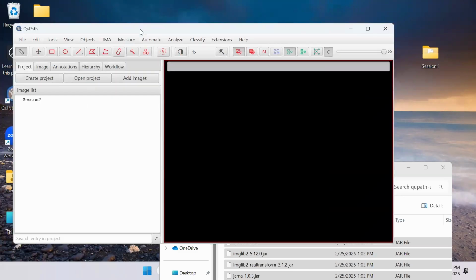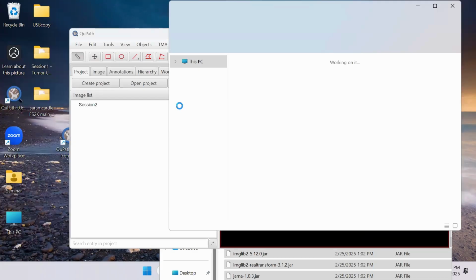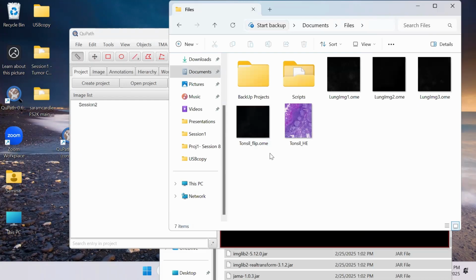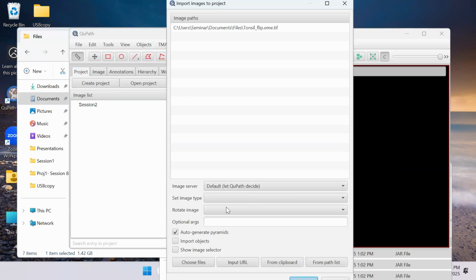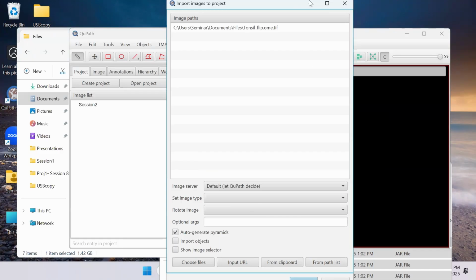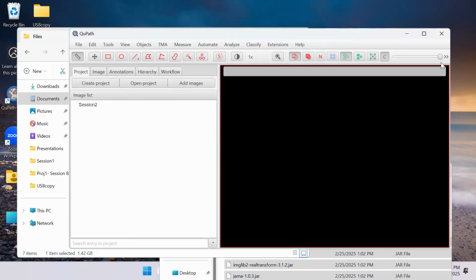Okay, now we're gonna have to add 2 files. One of them is called Tonsil flip OME-TIFF, and the other one is called Tonsil H&E. I remember that I have my files in my documents, so I'm just gonna navigate towards that, and drag and drop flip OME. I happen to know that this is a fluorescence image, but actually, I'm gonna show you one little neat trick that I sometimes use.